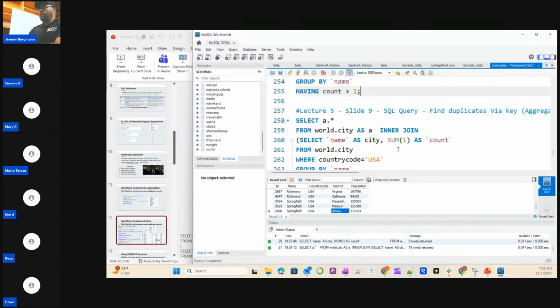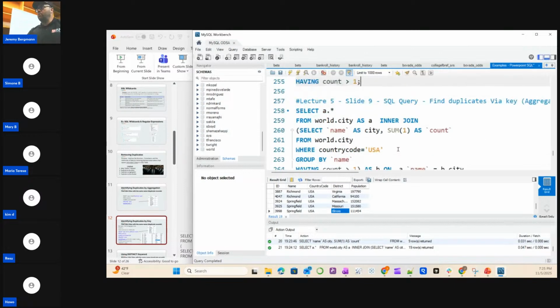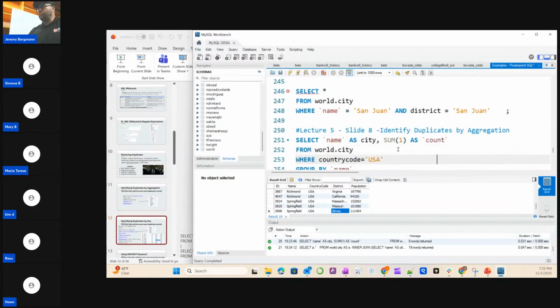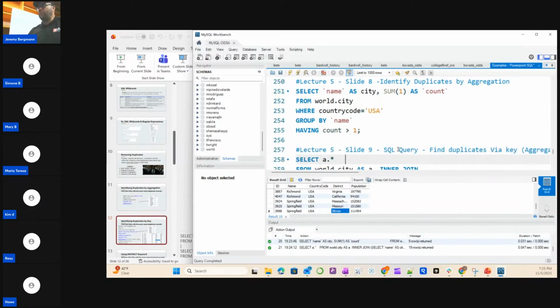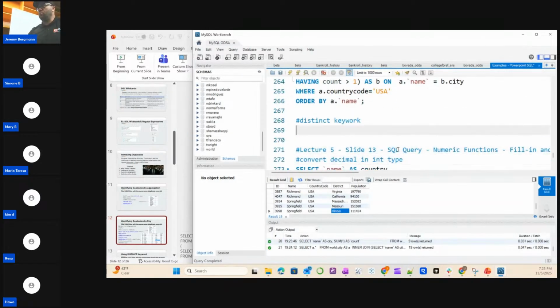So either way, you could use this one or the one before. I do kind of like just doing a sum and then a sort by descending. But there are a number of ways that you could find duplicates in your data using code, SQL code.